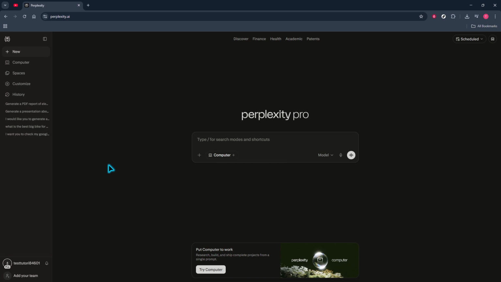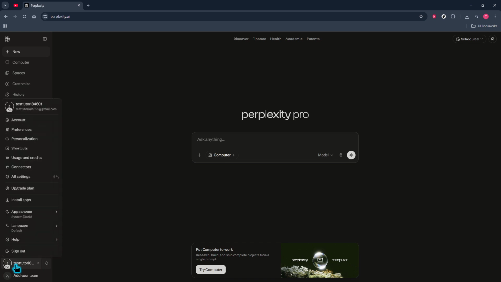Once the site loads, look toward the bottom left corner of the screen. You'll see your profile icon there. Click it to open your account menu. This is the quickest path to all of your personal settings and billing details. In the menu that appears, choose Account. That will take you to your account details page, where you can review your plan and payment information.